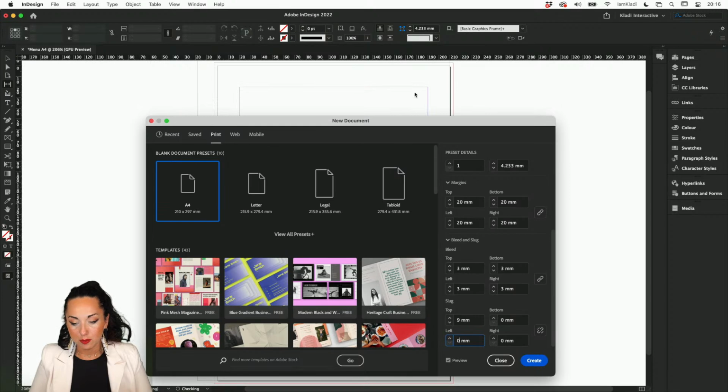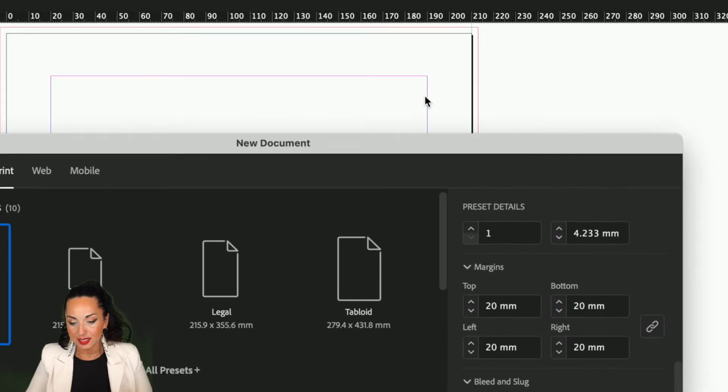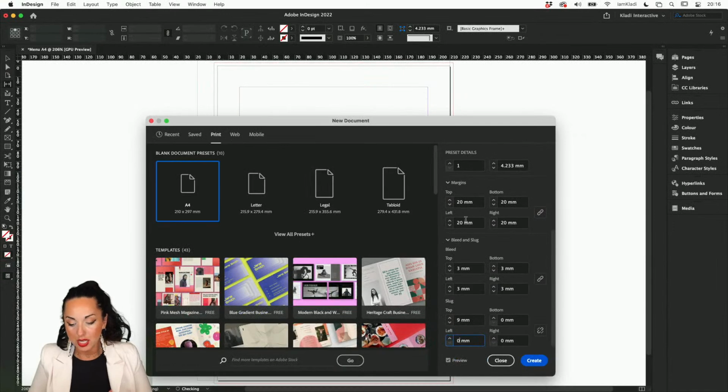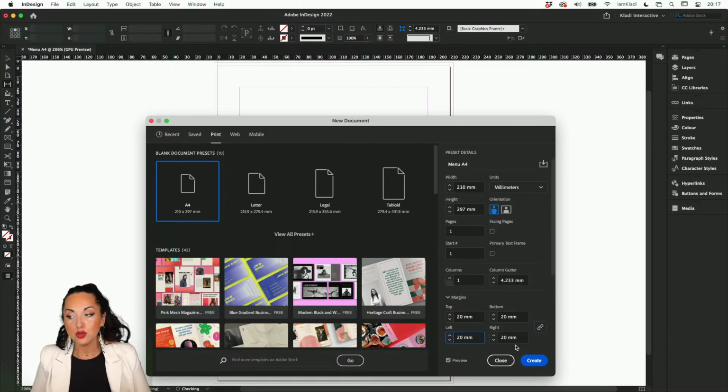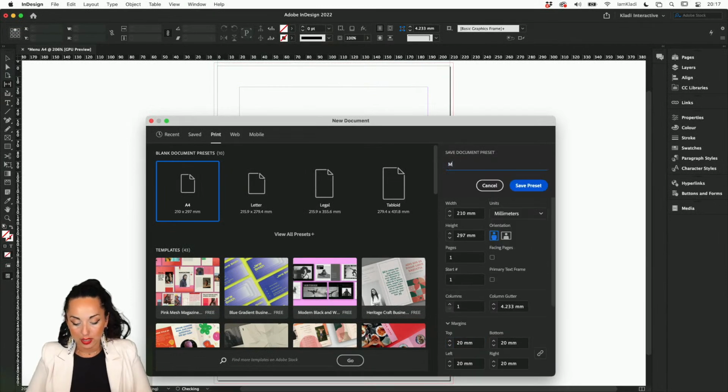If I move this down, you can see that the area inside with the pink line is actually the margin, and you can see if you're happy or not, so you can increase or decrease your margin. Once you're ready, you can click on create. If you'd like to use these settings over and over again, you can click on this icon over here in order to save this document preset, and we're going to call it menu A4, and then click on Save Preset.